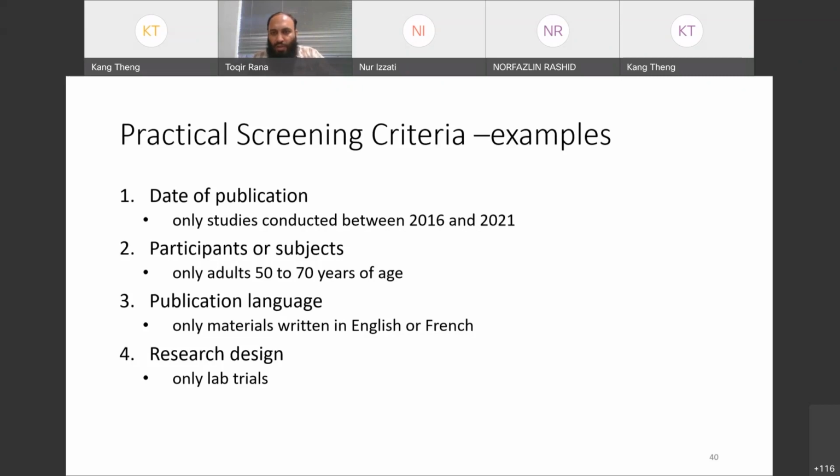Then the publication language, whether it is English or another language, so you can refine your research with this also. And then research design, whether it was only lab trials, applied only on benchmarks or manually created data sets, or on data sets from the real world. This will be the screening criteria from which you can exclude those articles which did not qualify these parameters.